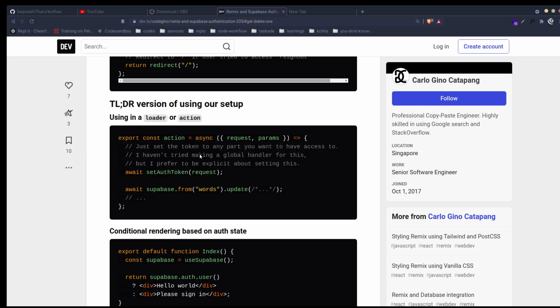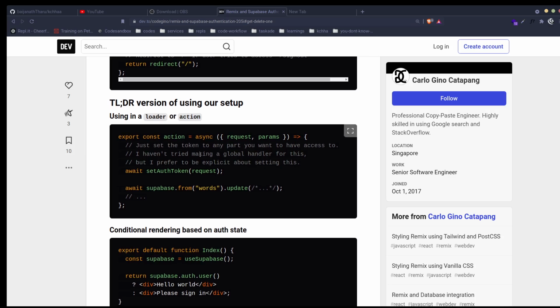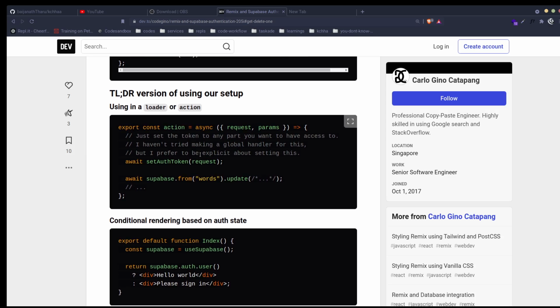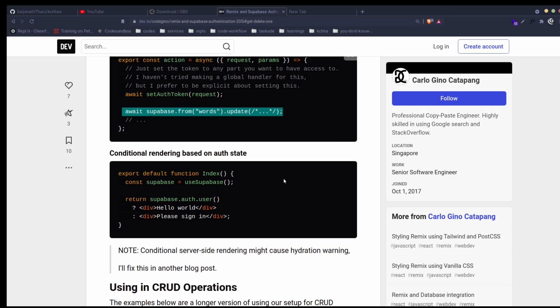Okay, now we have to see this one. Just set the token to any path you want to have access to. I tried making a global handler for this, but I prefer to be explicit about setting this up. Set auth token. So if we are requesting anything from Supabase, we have to set the auth token, and then we can do the query.